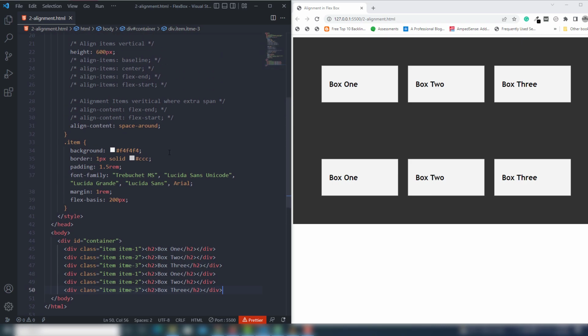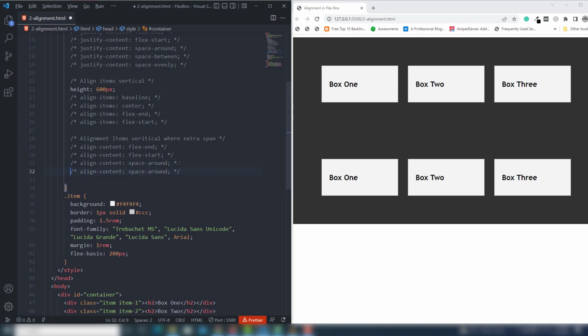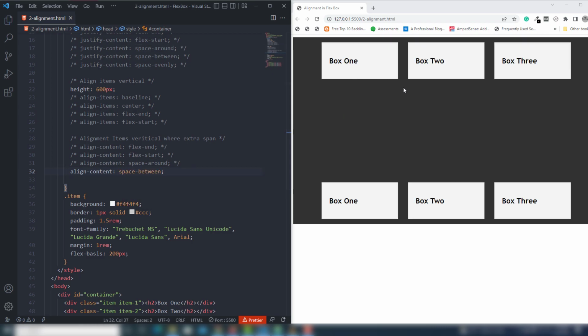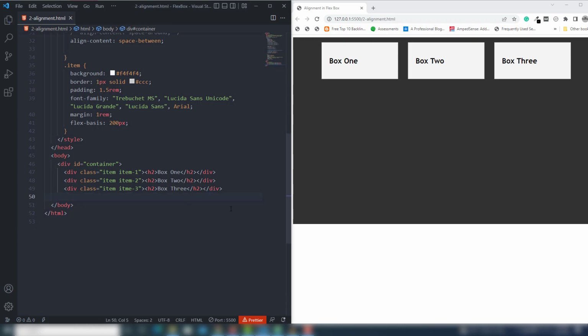I don't need to open the browser again and again, right? So I comment that, and I use the same property, but I change the value to space between to make a space between them, right? So those are the properties that are used for alignment, to align vertically where you have extra space. Right, so save that. So let's talk about another property.